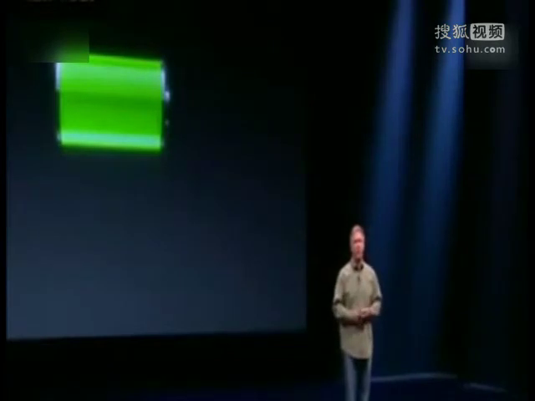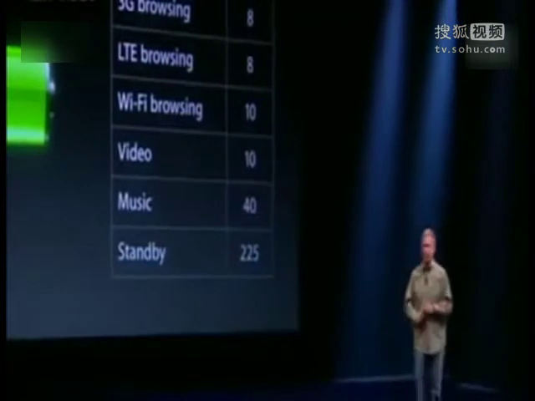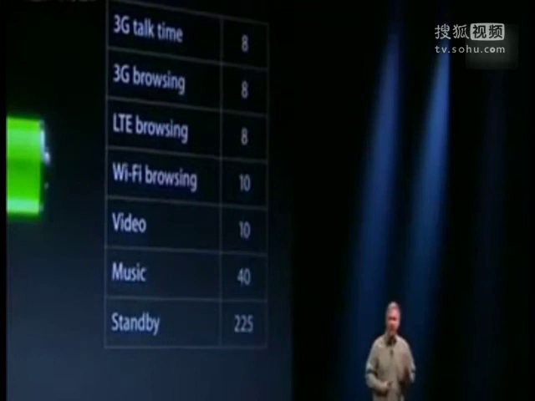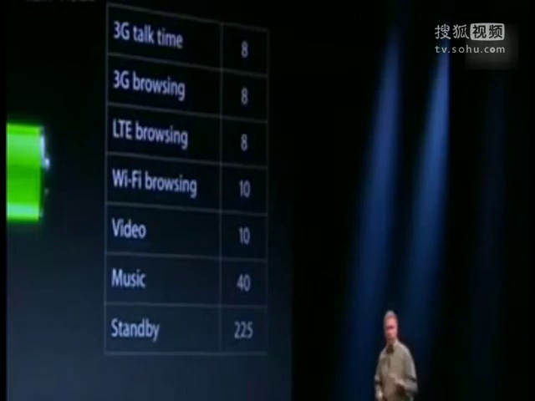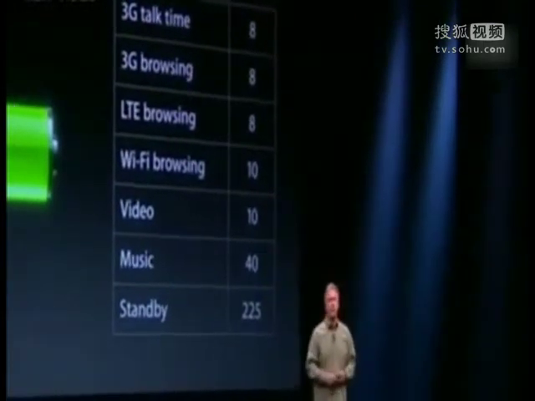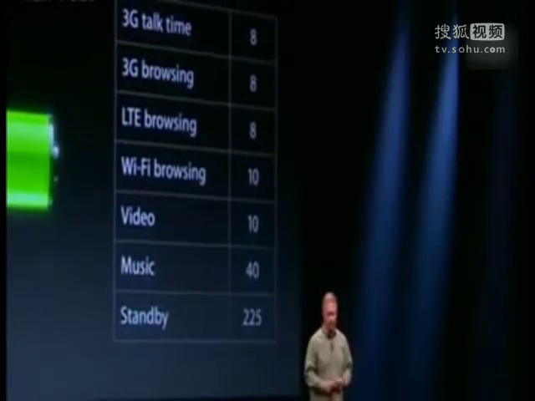And we're really proud because what they've done is not only match but exceed the battery life of the iPhone 4S. So 8 hours of 3G talk time and 3G browsing, 8 hours of LTE browsing, 10 hours of Wi-Fi browsing, 10 hours of video playback, 40 hours of music playback, 225 hours of standby time. Incredible battery life in the world's thinnest smartphone.